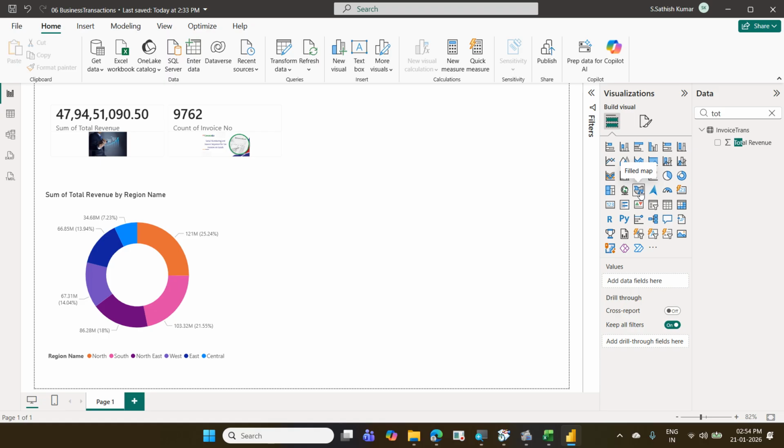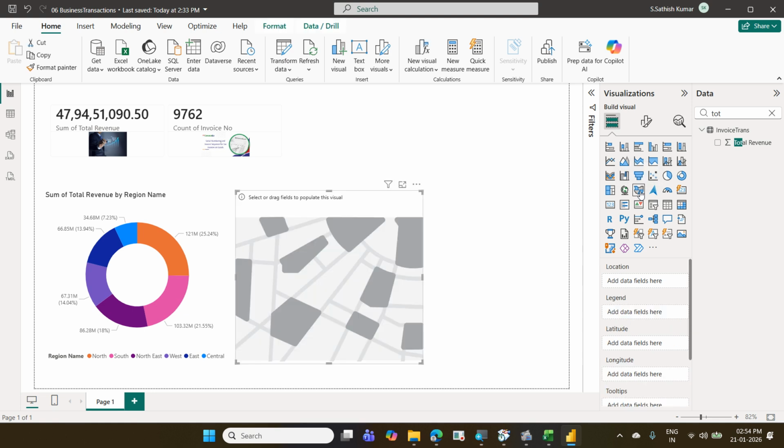Field map. Now, as I told, I don't have country wise. I have only one country, so I'm not going to use the country. Instead of the country, let us take the state names. We have Tamil Nadu, Andhra Pradesh, Karnataka, Maharashtra. Let us go to the state name. State. Drag the state into the location area.